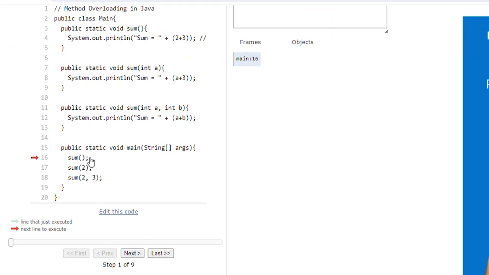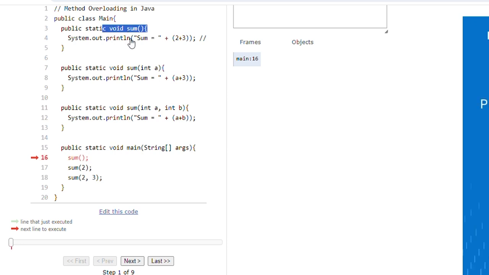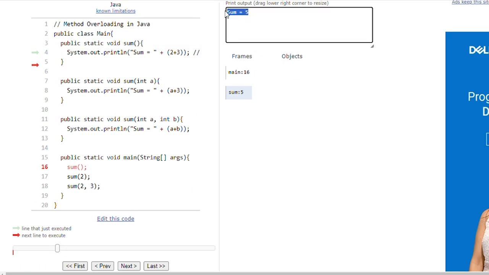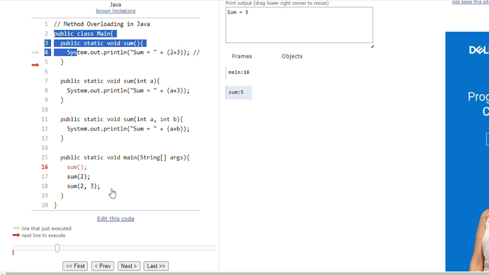So initially this sum method will be executed with no argument. Yeah, this sum method doesn't accept any argument. So sum equal to 2 plus 3, 5 will be executed. So sum equal to 5 is printed. Okay. And again, execution of the program will come to line number 17 because line number 16 is completed.